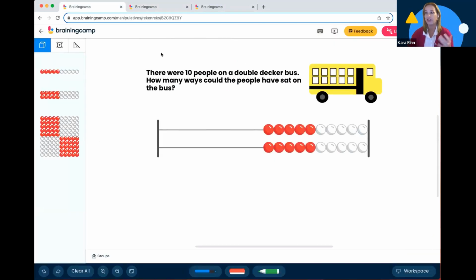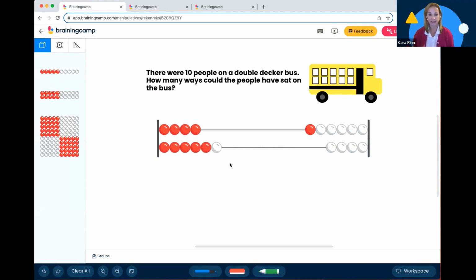And then here I have, there were 10 people on the double-decker bus. How many ways could the people have sat on the bus? This is where you let your students explore, and you let your kids talk with you. Someone might say, okay, what about 4 and 6? 4 people were on the top of the bus, 6 people were sitting on the bottom. Could this be a way that the people sat on the bus? We want the kids to understand, does it make 10? Yes, it does. And so we can say, yay, and we can move on.